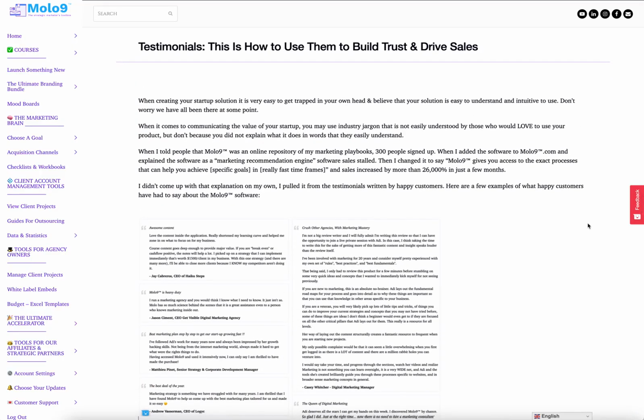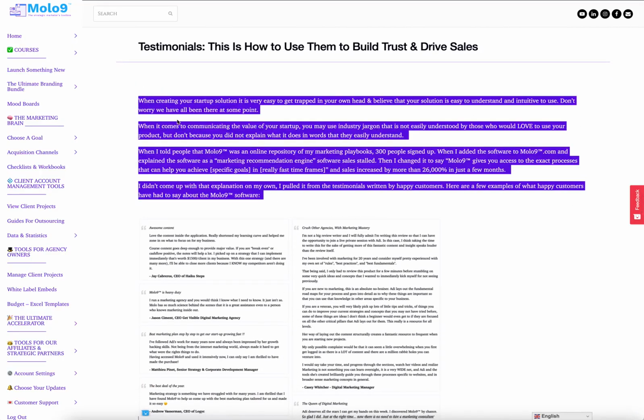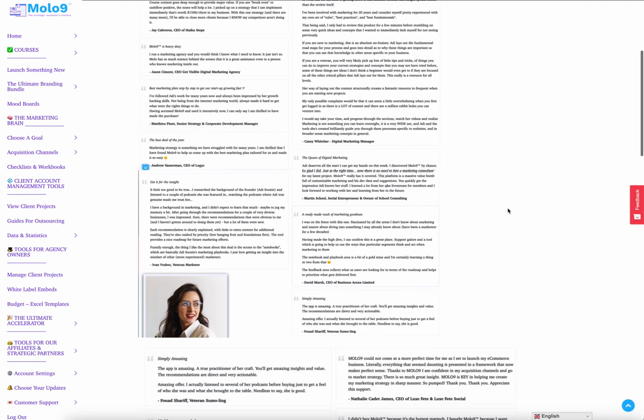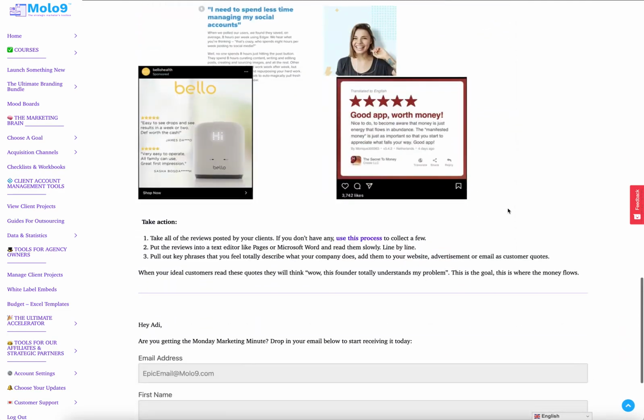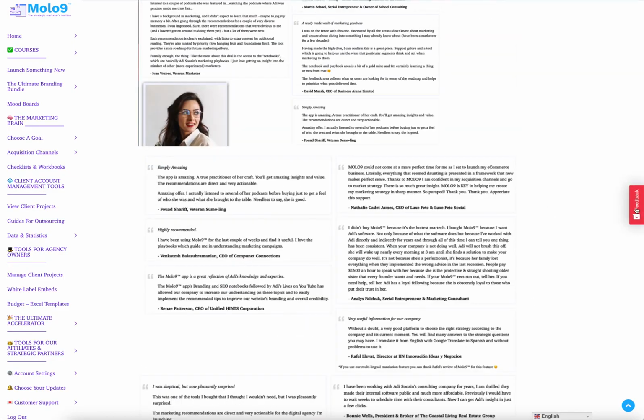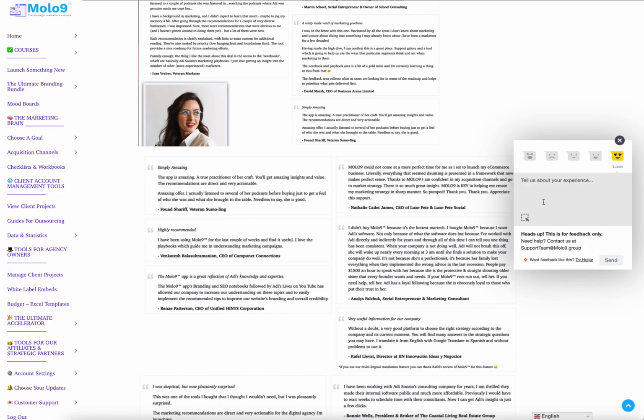There's a brief explanation at the top. Then you see the examples, a lot of examples, and then you see the instructions. Now, if you have any questions about this process, you click this feedback button right here and you put in what your experience is. And if you have a question, you type it in here.